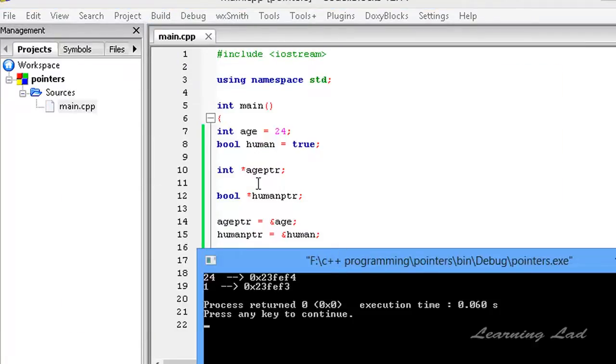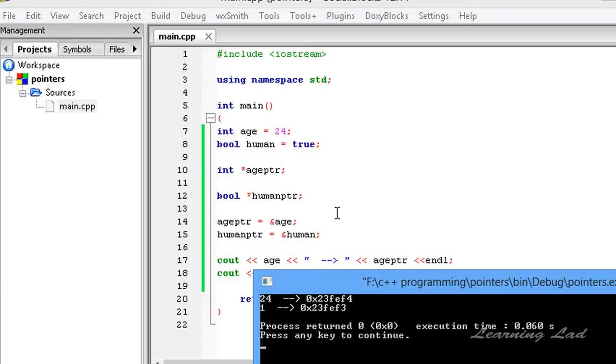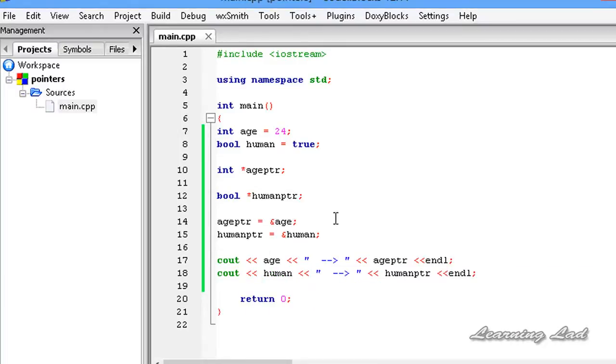So you guys can see our age variable contains a value of 24, and the address which is used to store that variable is 0x23fe4, and our human variable is containing a value true, which is 1, and the address which is containing that variable in memory is 0x23fe3. So now we have declared and initialized the pointers.